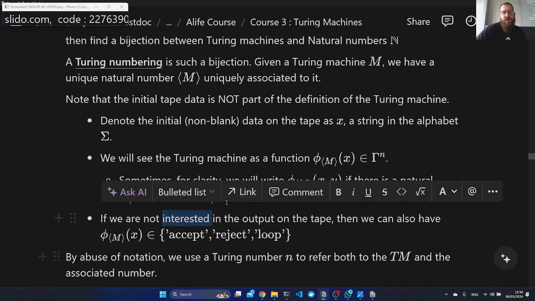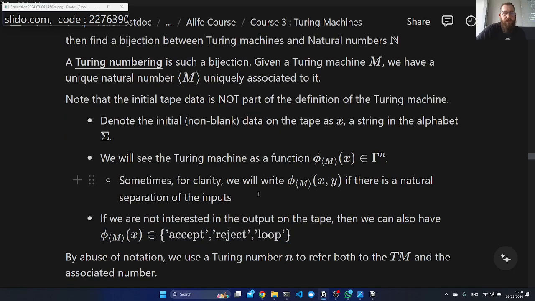Sometimes we'll use a notation which is a bit more complete. We write phi m of x, y, if there is a natural separation of the inputs. It's always just one tape, but you could imagine, if you write a Turing machine that sums two numbers, the input is clearly one number and then a second number. In practice, there's just one input, but it might be useful to separate them for clarity. We just have two inputs which are semantically separate. They mean different things.